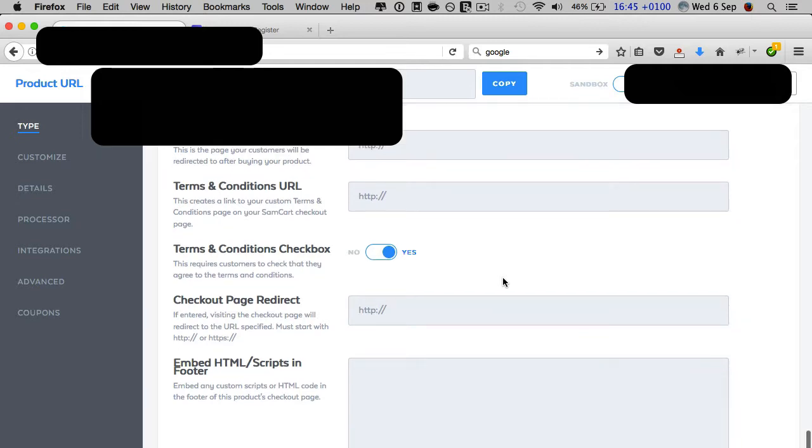Anyway, your customer can't actually buy until he or she checks the checkbox, which obviously means that they have to agree to your terms of service or your terms and conditions before they buy.